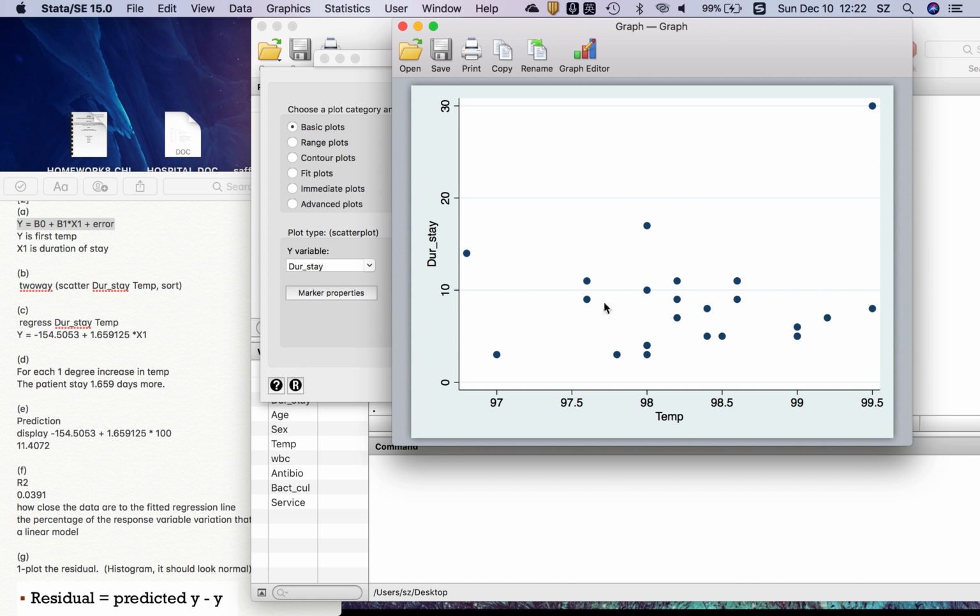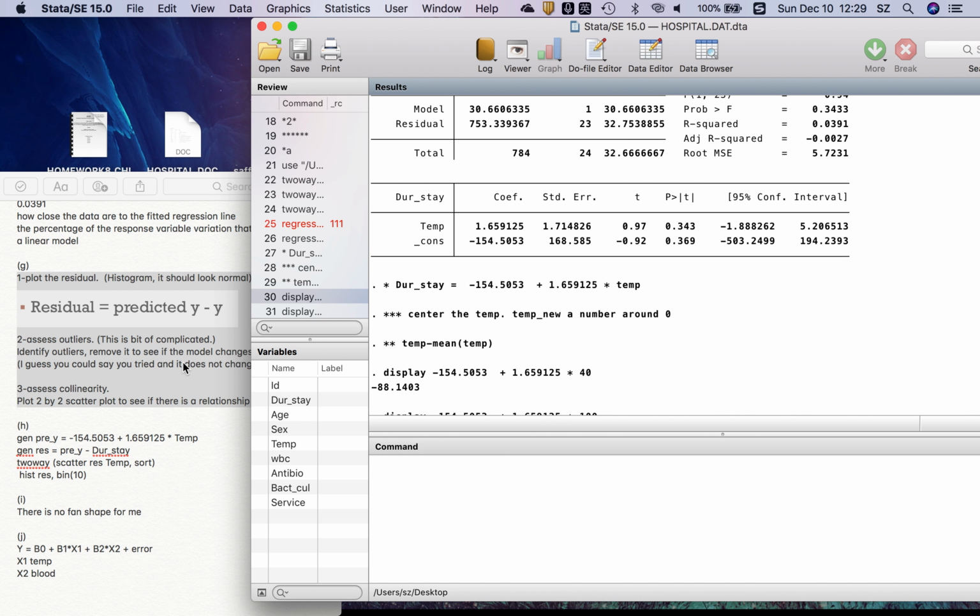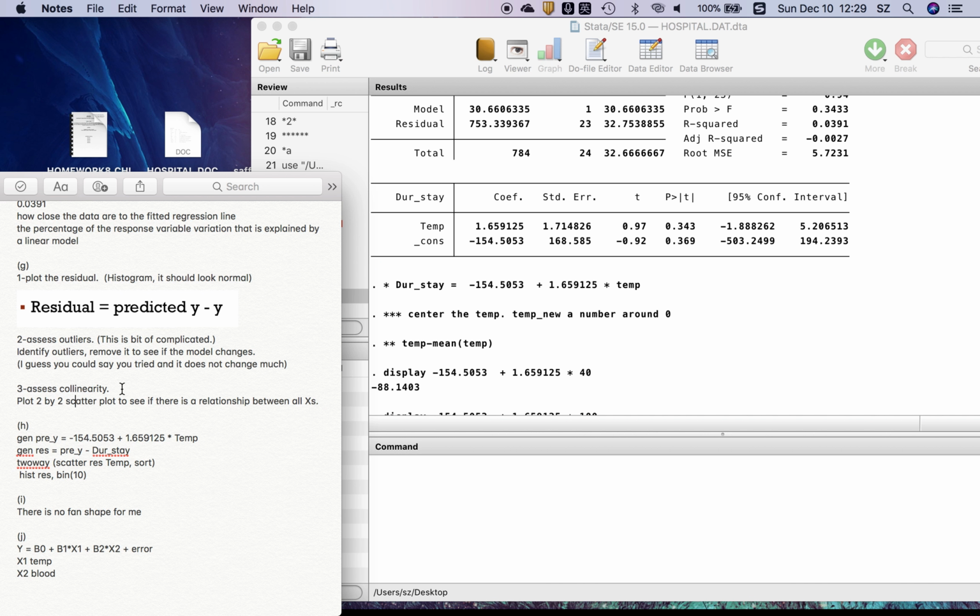Or you can assess the outliers, and it's a bit complicated. You need to identify each outlier and remove it to see if the model changes. I guess you could say you tried it and it does not change much, because when we are doing the scatter plot, there's one outlier really in the corner. That's probably going to change it. And assess collinearity. This is done with a 2x2 scatter plot.